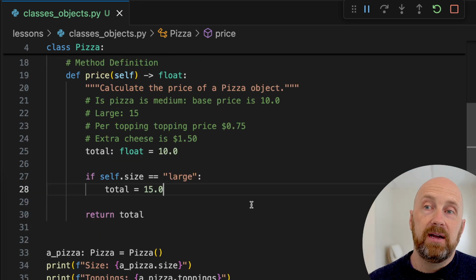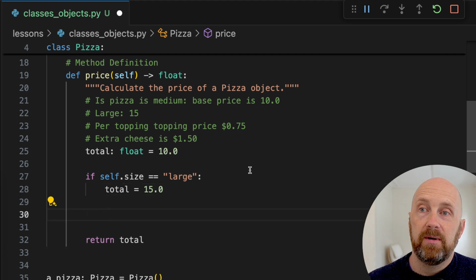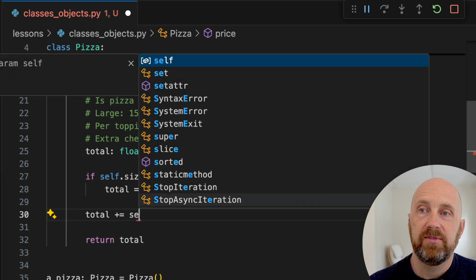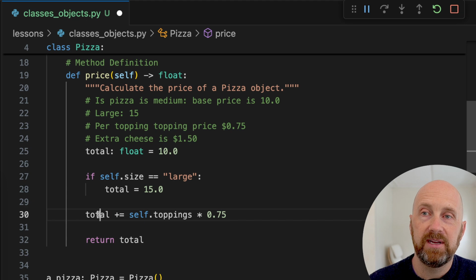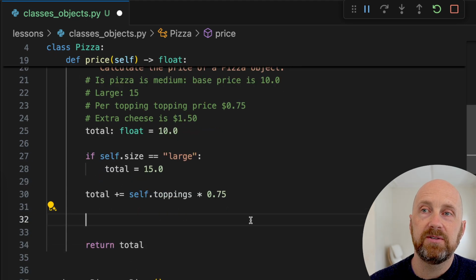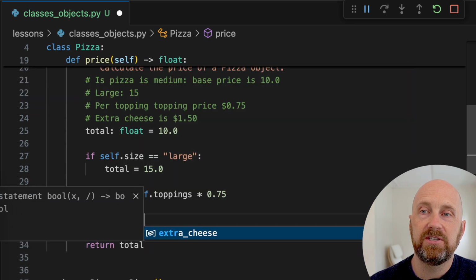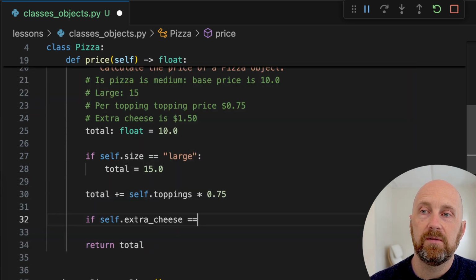So how do we work with this? Well, total can be increased by self.toppings multiplied by 0.75, right? So we can use a little bit of arithmetic, and we're going to increase total by adding that amount of toppings to it. And then we can also test if self.extra_cheese is true.